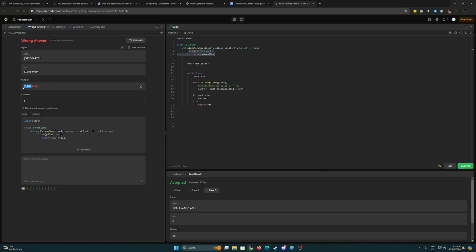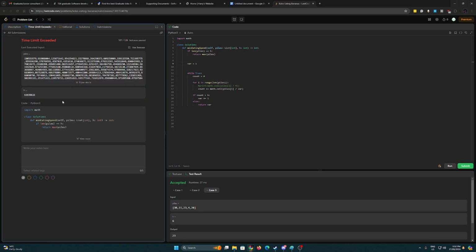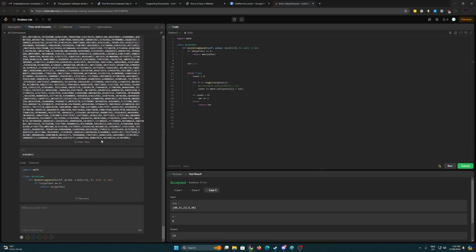That's really weird. Expected to... The length of piles is... Okay, I'm just gonna take that back because that's clearly not working. That's a lot of bananas.